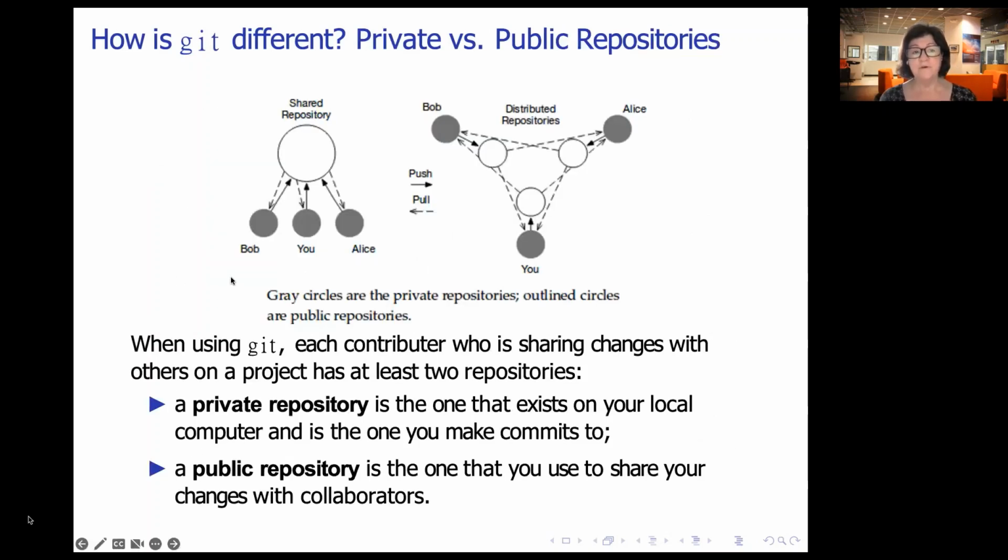This is just showing you the difference between private and public repositories. On the left, we have a shared repository, and these three individuals all share and store their code on that shared repository, or public in the sense that it's available to more than one person, but there's still going to be access control. You can choose to make it private, so other people can't see it.